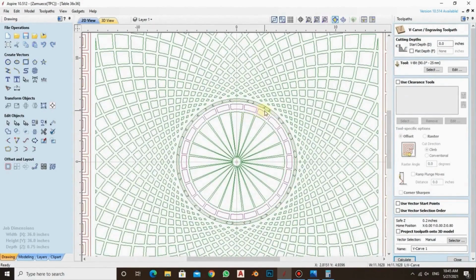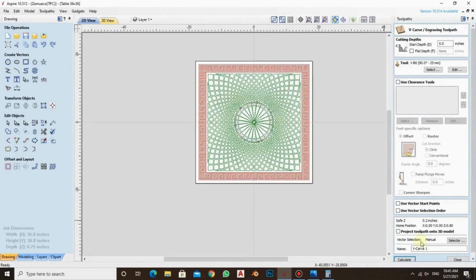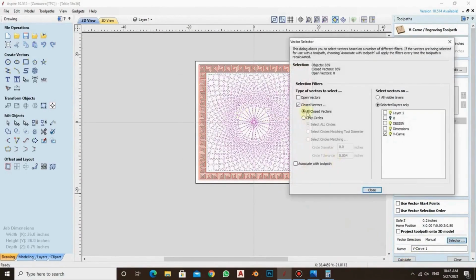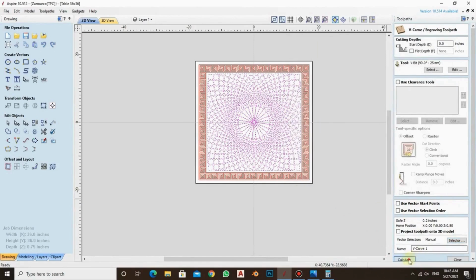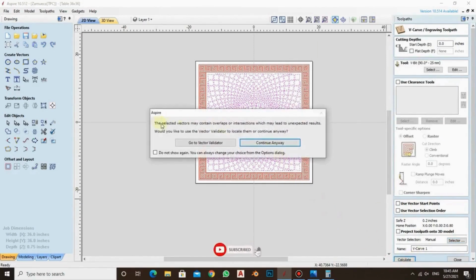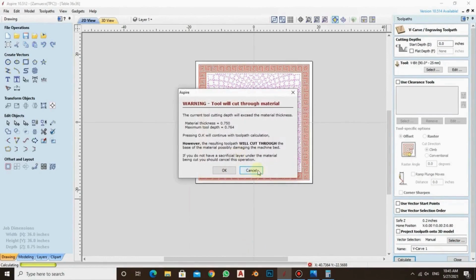Let's check those two. Ungroup them. Do the same for these, ungroup them, then go to the selector. Now, see, after ungrouping, all the objects are being selected here. Close it and calculate. Now here it's saying that some objects are overlapping with each other. So let's just continue like this for now.